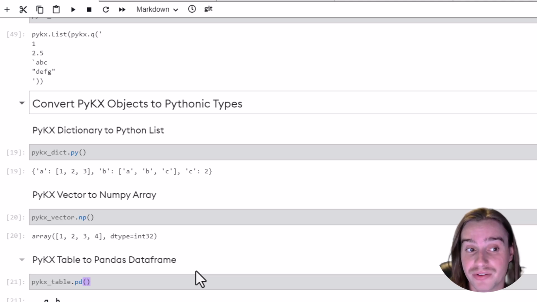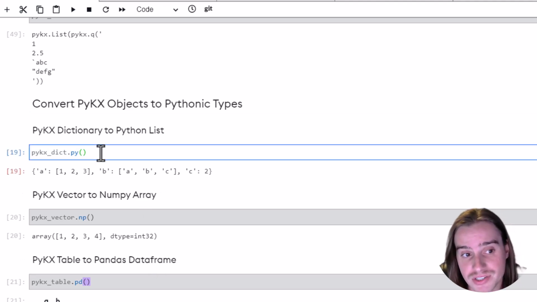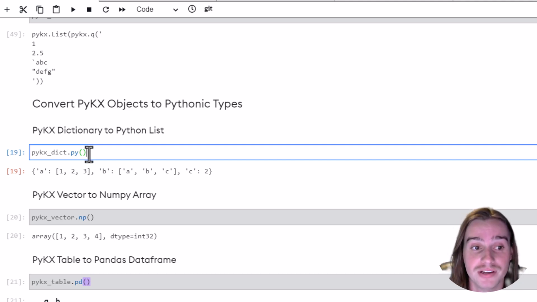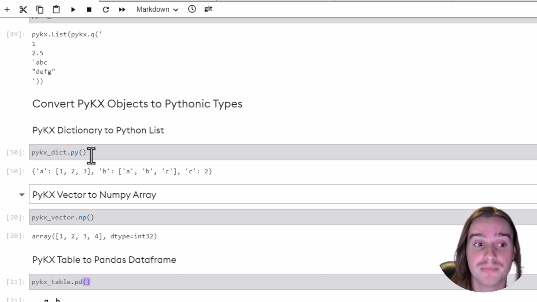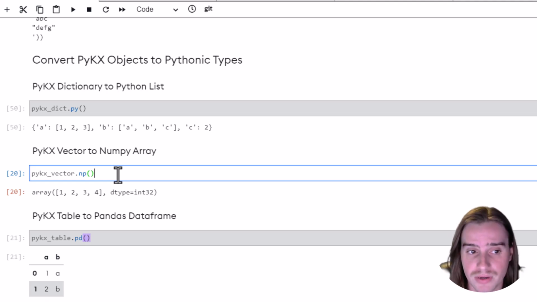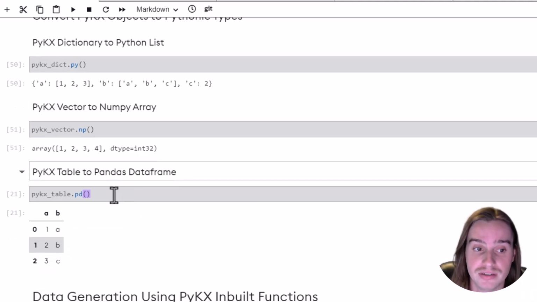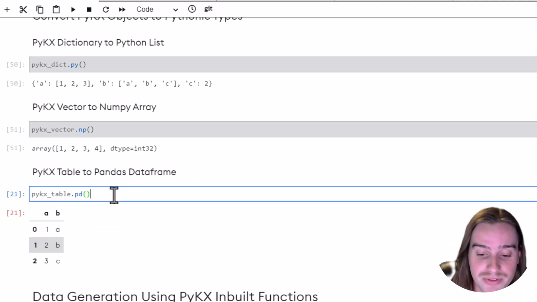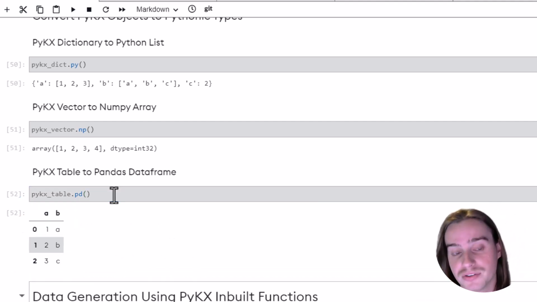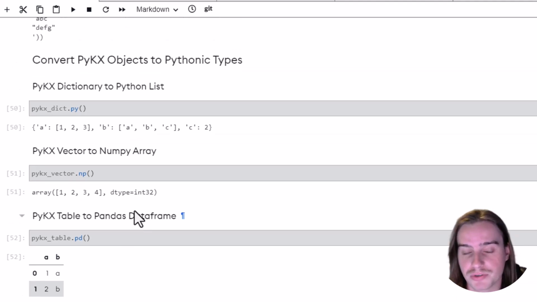So we can then take those PyKX types and transform them back into Pythonic data types. So we have the dictionary that we created above. This is our PyKX dictionary. All we have to do is say .py, and this will transform that PyKX dictionary back into a Python data type dictionary. We can do the same thing with our PyKX vector. We want to transform that back into a NumPy array, and same thing with our PyKX table. We can take that table and transform that back into a pandas data frame using .pd. So we have many options for transforming data back and forth between PyKX and Pythonic data types.